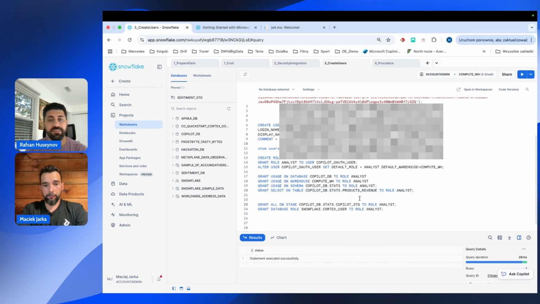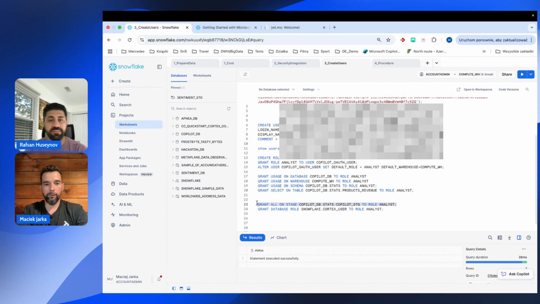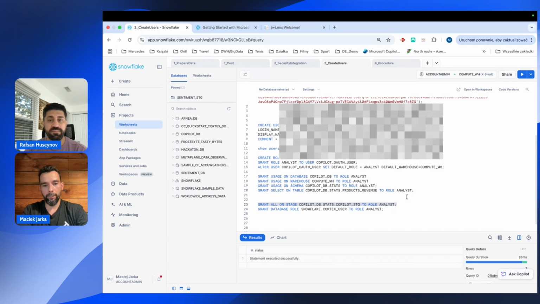Another privilege that we need to grant is access to the stage. Now, when we create the semantic model, as I have shown at the beginning, it's a YAML file, and that YAML file is being stored on a certain stage. So we need to have the stage created and the privileges on this stage granted to the role analyst.